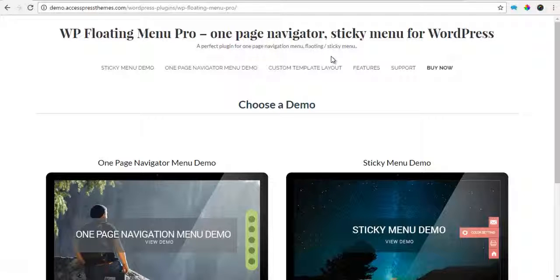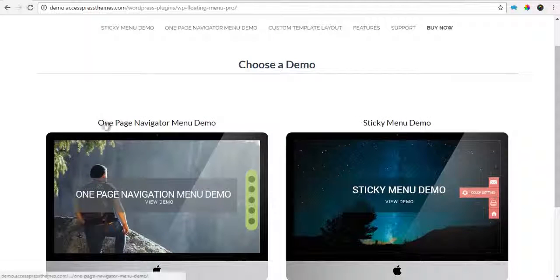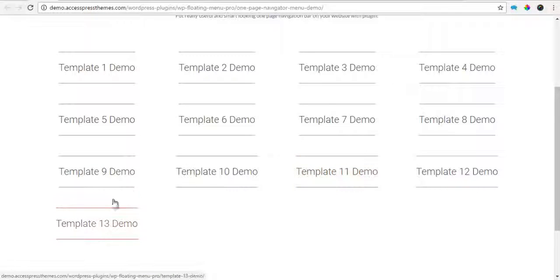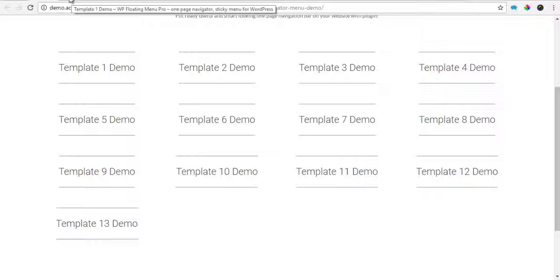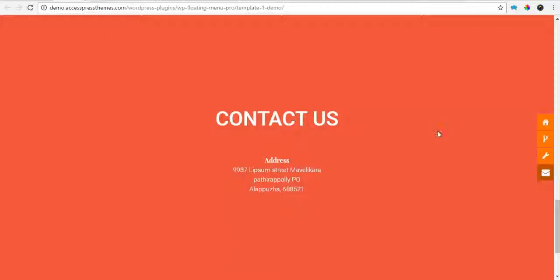Your solution if you want a one-page navigation menu or a cool awesome sticky menu. So let us have a look at the one-page menu demo. The plugin comes with 13 different templates, and you can also customize this template according to your need. So let us look at some of the demos, starting with template 1. So this is my template 1 demo.